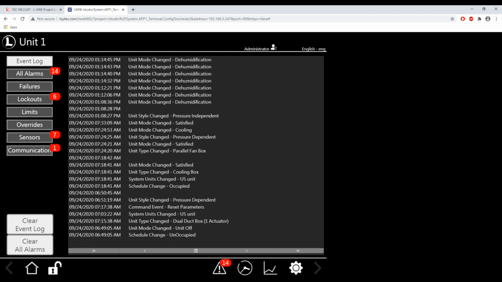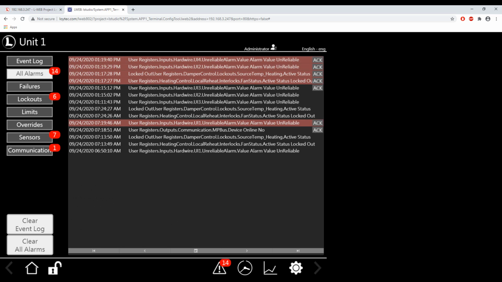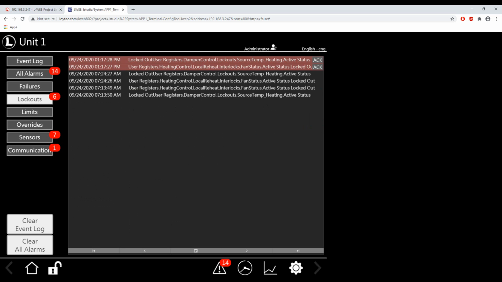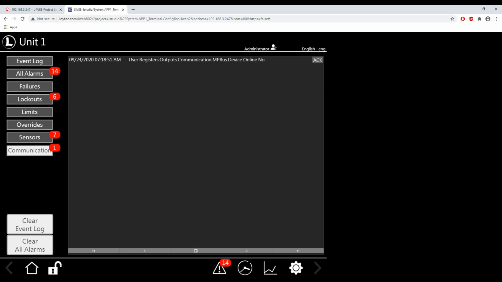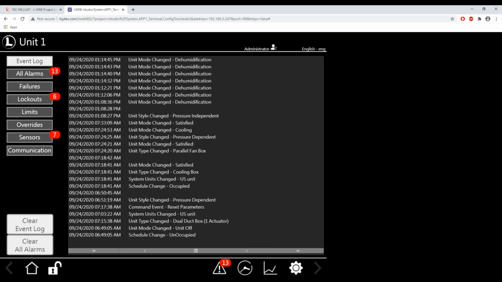The alarming screen of the terminal application is categorized into multiple alarm servers. The value next to each alarm log shows the current number of alarms that have yet to be acknowledged. There is also an event log, which will monitor and save critical events of the terminal application that changes things like unit type or mode, schedule mode, system units, or ventilation purge mode.